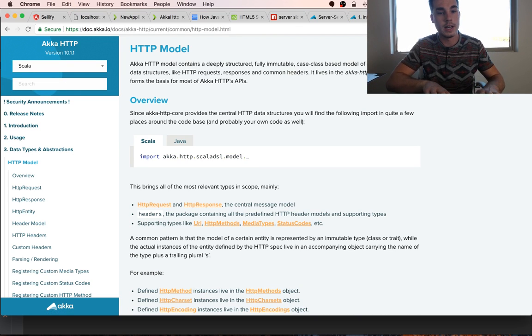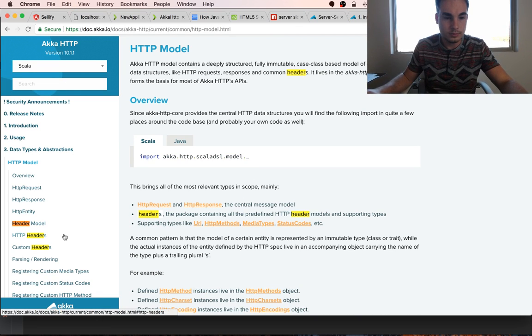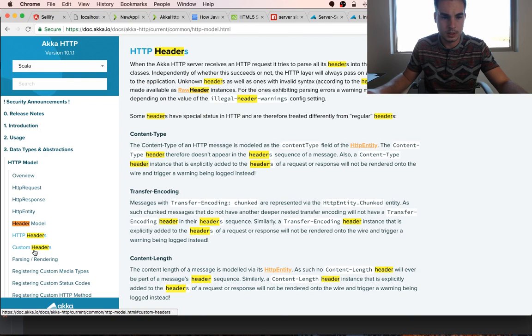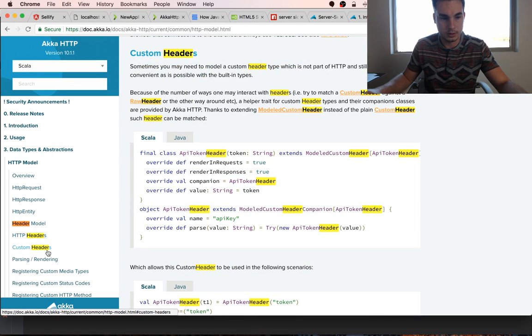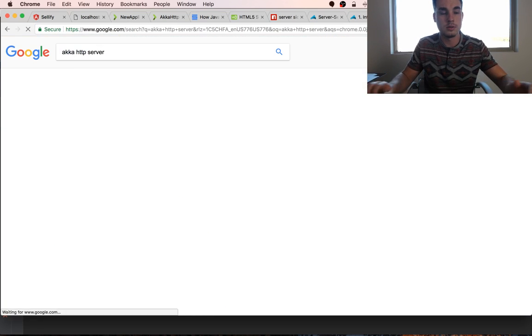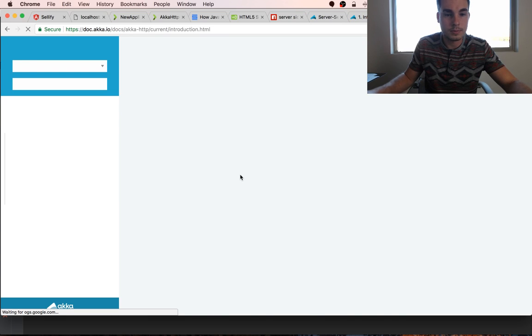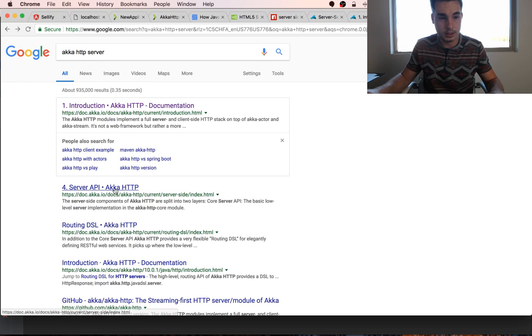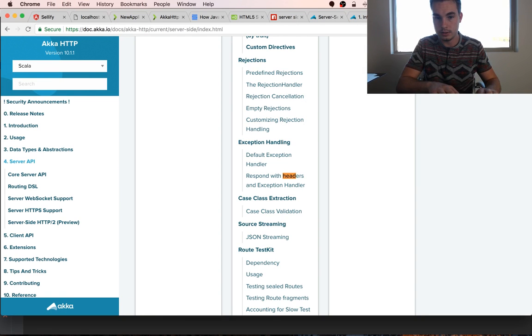And then let's search for header and see headers, the package containing all that. Header model. I don't know that this is us. We're looking for the HTTP server. And we're looking for headers. It's not that. Server API. Respond with headers. That's what we want.